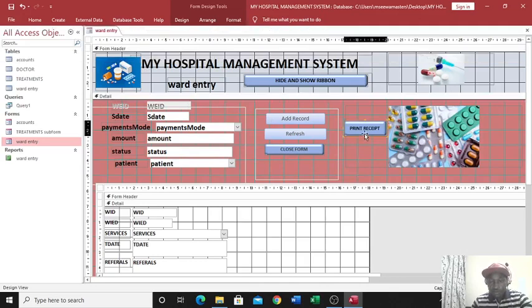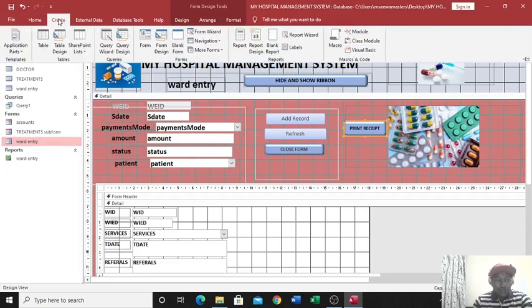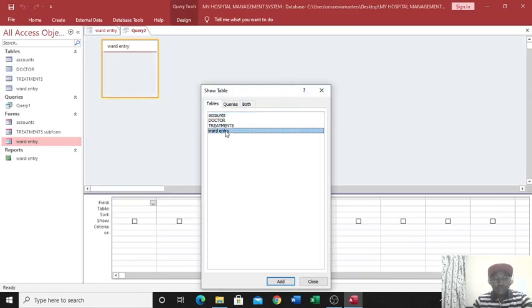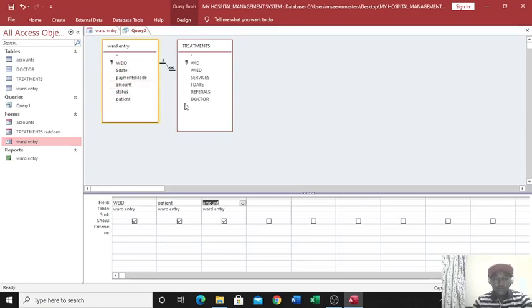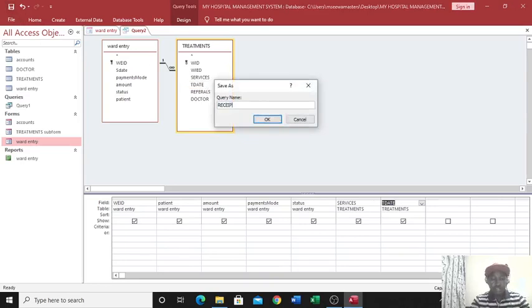Then, on this button, we need a query here so that it can connect this one and read this one. Therefore, let's just redo the query. So just go to design, then you shall have the word entry, then you can also have the treatment. Here you can just have this one. We have the patient. Then we can have the amount, we can have the payments mode, we can have the status if need be, we can also have the services offered and the date. Therefore, you can have that one, we save it as receipt.